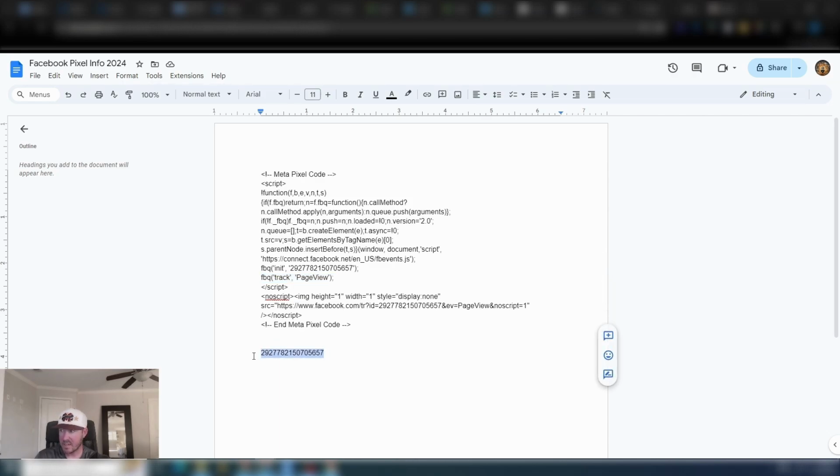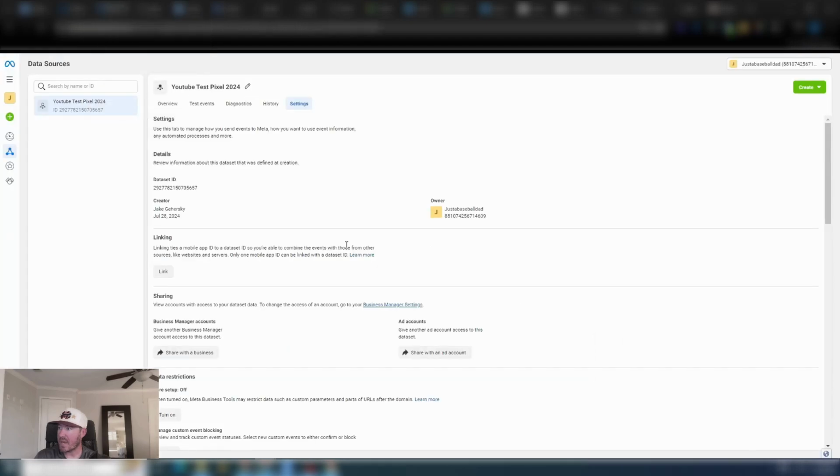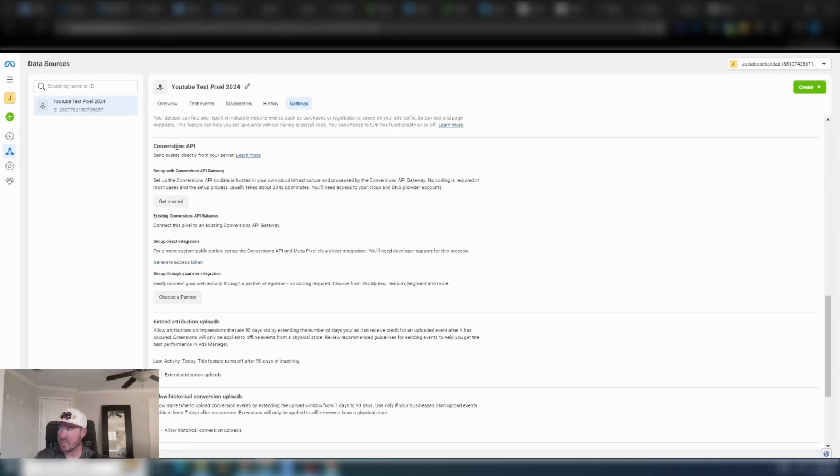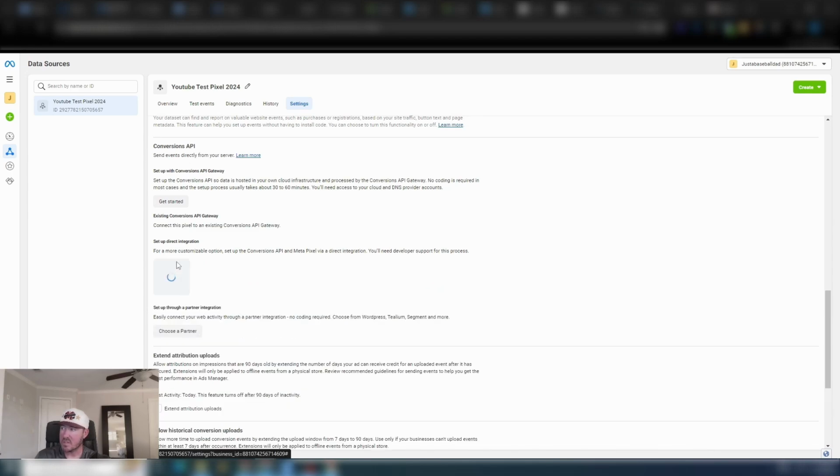Now, beyond that, we have our pixel ID, we have it saved here. We're going to use that later. We're going to go back in here and come down within settings under the Conversions API section, and we're going to generate an access token, okay? This access token is going to help us with the overall conversions once we get to the high level side. Once it generates the access token, we're going to copy it and paste it into that same document.